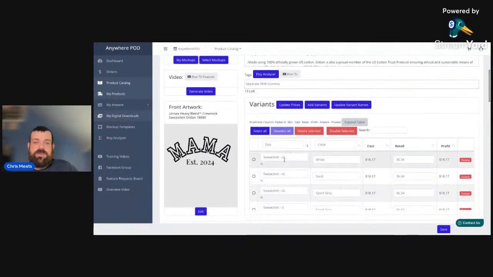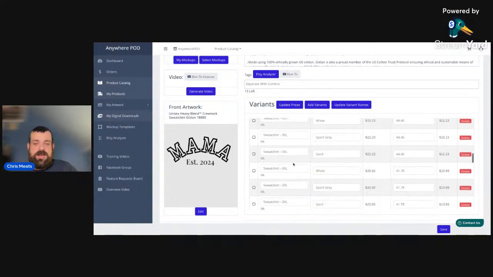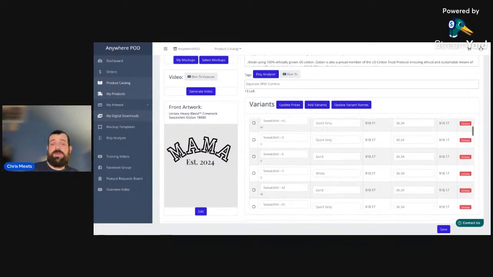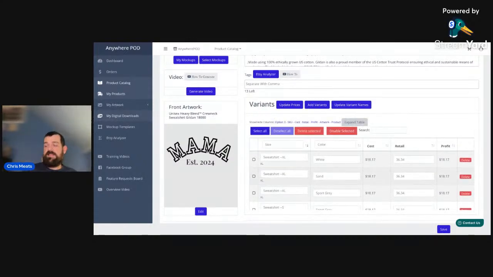And now we can see we've got our sweatshirt here. And if we scroll down, we've got all of our hoodie options added here as well. So now with this, we have one design and the customer is able to select from two different products. They can select whether they want the sweatshirt or the hoodie.